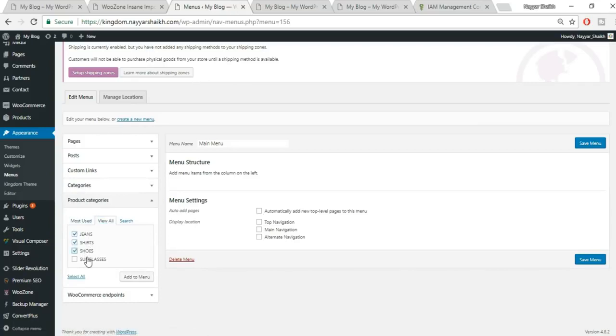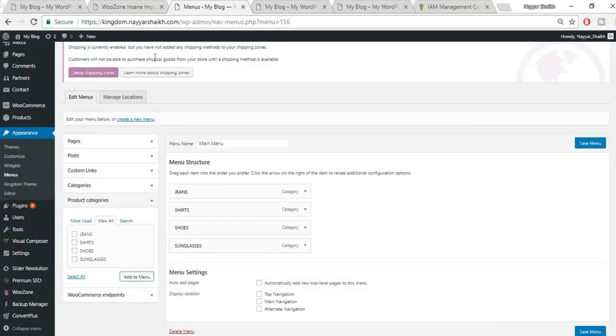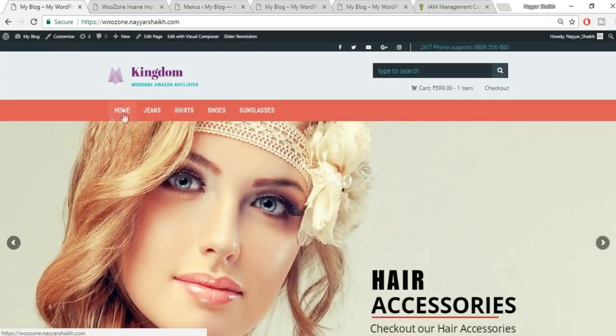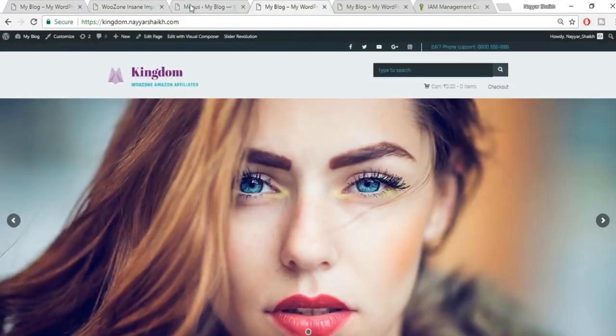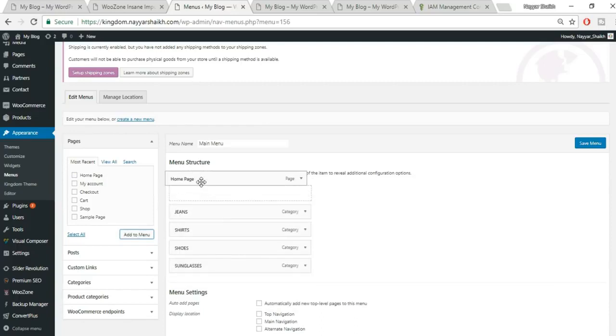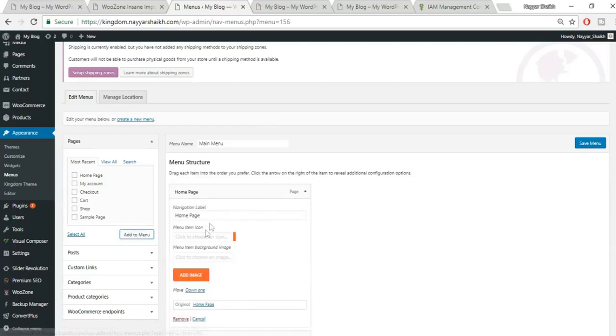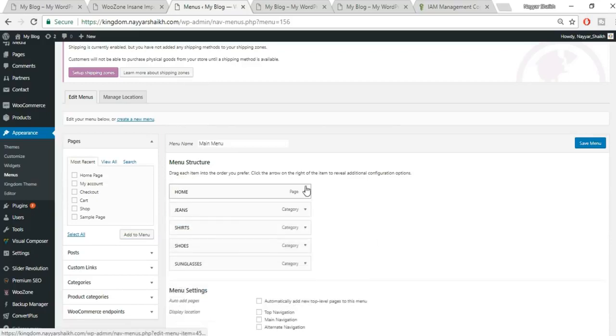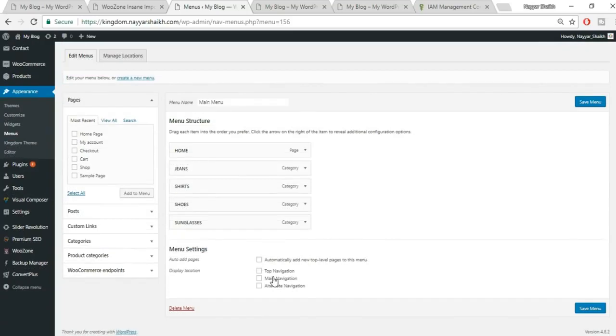We want all these categories on our menu bar. So click on add to menu, and we also want the home page. We can just add the home page also. Select this home page, click on add to menu. We want our home page at the top obviously, and we want to change this name from home page to just home. So just type in home. Once everything is done, make sure to tick mark this which says main navigation, and click on save menu.